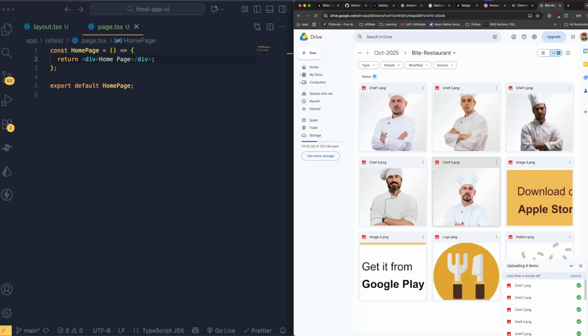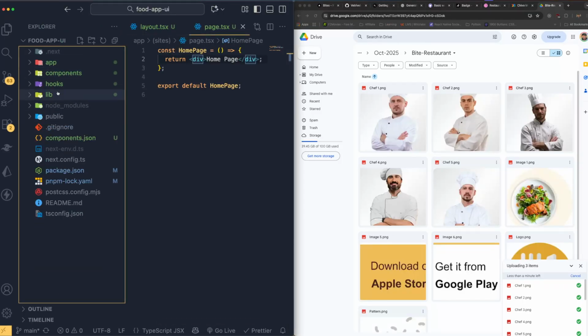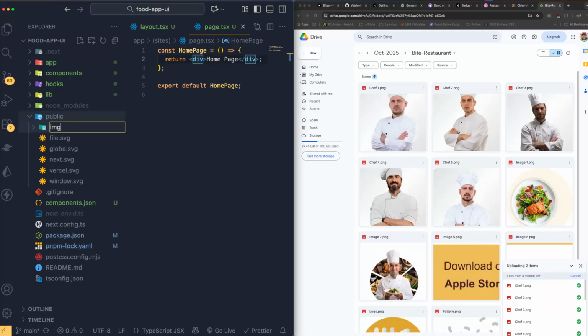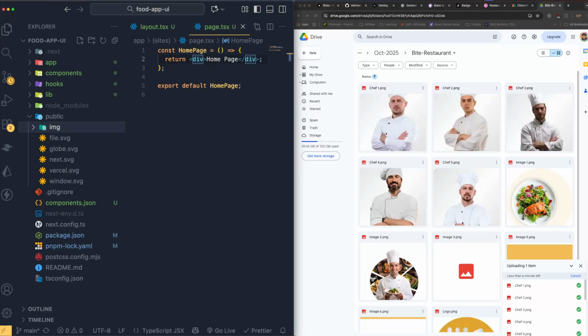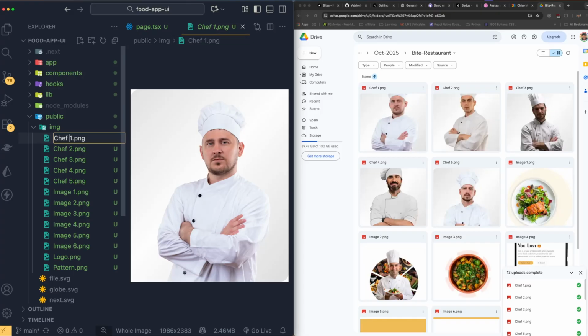Okay, so in this case what I'm going to do is create a new folder over here called img, and I'm gonna download that and put it inside this img folder. Okay, so let me remove this unwanted space because I don't want that unwanted space. You can customize this name all by yourself.